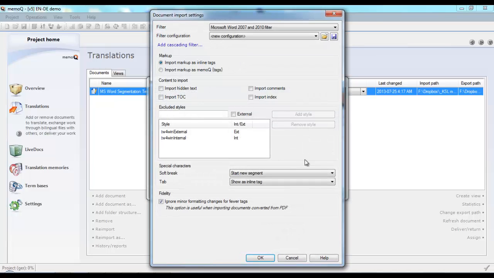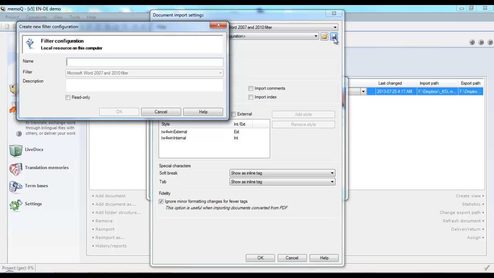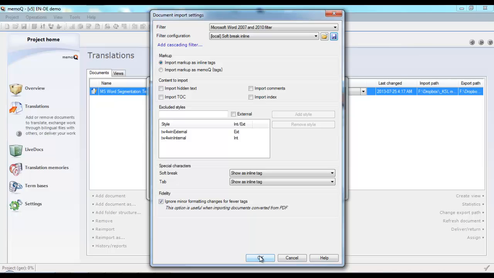This time we're going to adjust the settings. And where there's a soft break, which is another word for a line break, we're going to tell it to show that as an inline tag. And in case we want to use these same settings at a later date, we're going to save the settings. And we'll call it soft break inline. And then we'll just confirm.